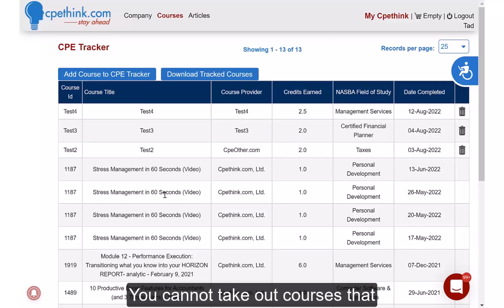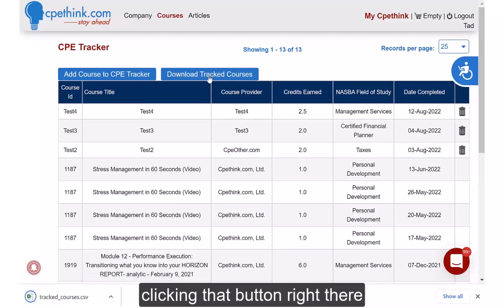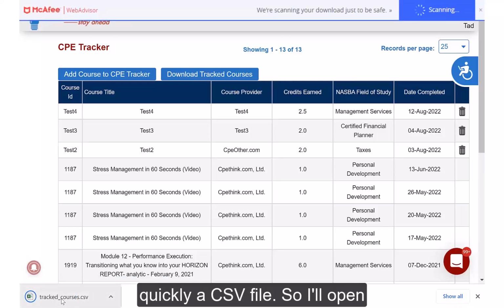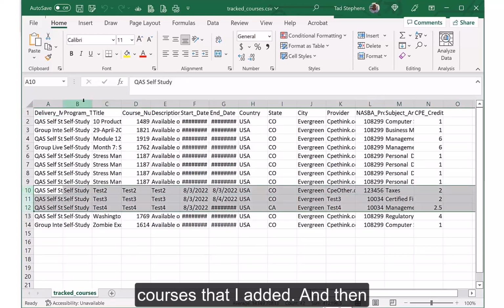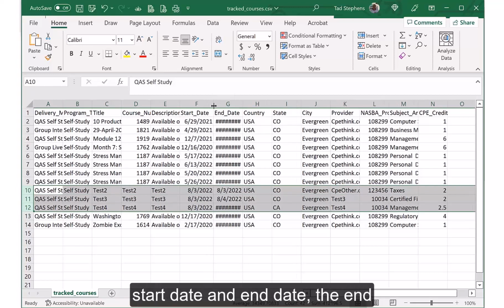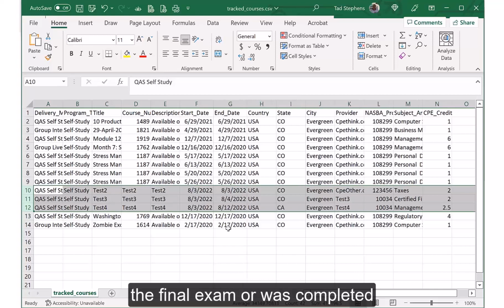You cannot take out courses that you've taken on our site, but what you can do is you can download the tracked courses, clicking that button right there, and it will download really quickly a CSV file. So I'll open up the CSV file in Excel, and you can see here are the 3 courses that I added. And then the rest of these are courses that I completed on Cpethink.com. And if you have a start date and end date, the end date is the date you completed the final exam or was completed on another system. You can sort by any of these fields, just normal Excel stuff.